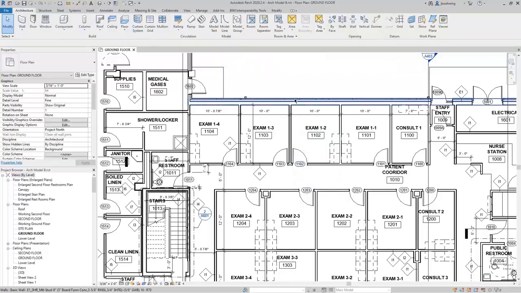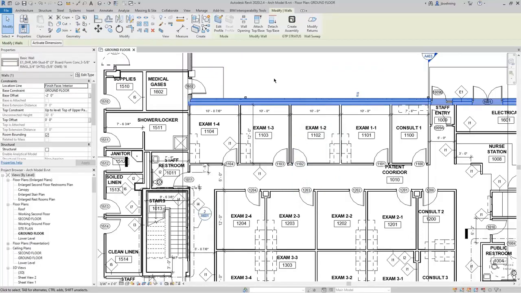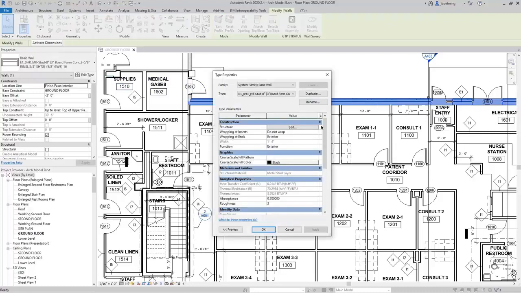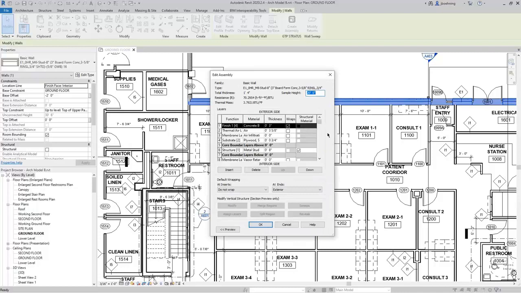If I select a wall, you can see that the Edit Family tool is not available, and that's because a wall is a system family and it is defined within a Revit project or in a project template. So for example, I can click Edit Type, and then this is where this wall family type is defined. And for walls, I can control the structure and define the layers that make up this wall type.